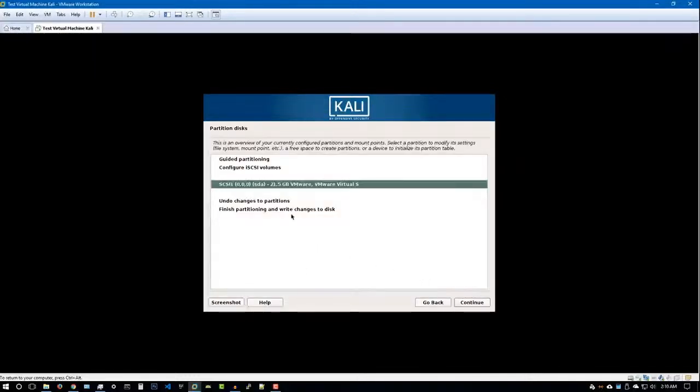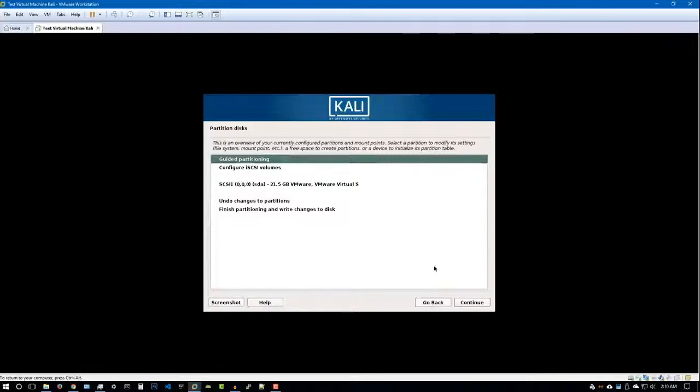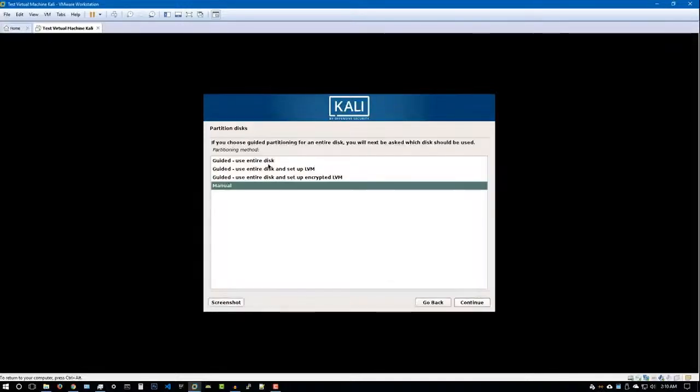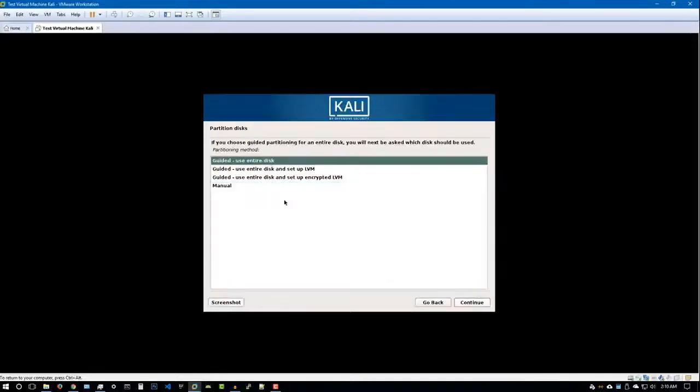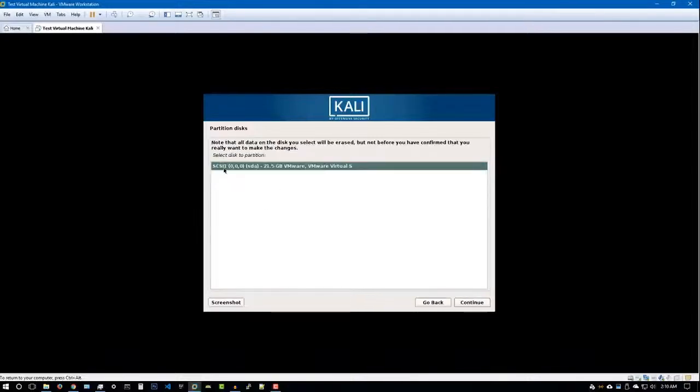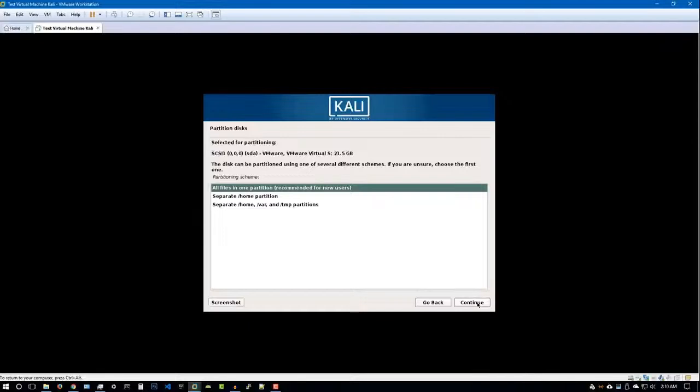Now going back to partitioning the disks, we can essentially just say guided partitioning. Let's just do that right now, and I want to go to guided, use the entire disk. That's what I would recommend for beginners. Hit continue, and it's going to ask you to select the disk to partition. Again, in our case, we only have our storage device A, which is a VMware virtual disk. Hit continue, and now it's going to ask you for your partitioning scheme.